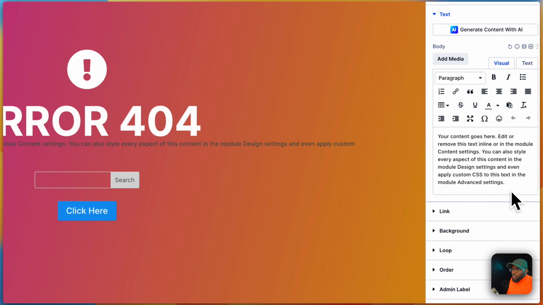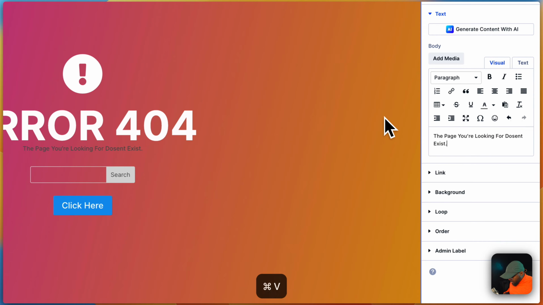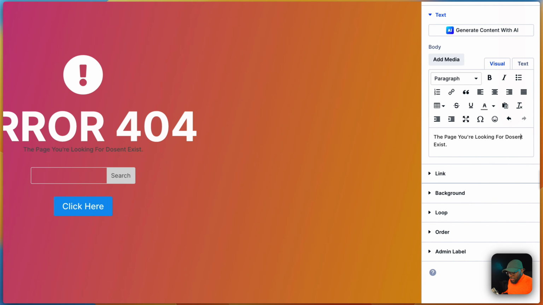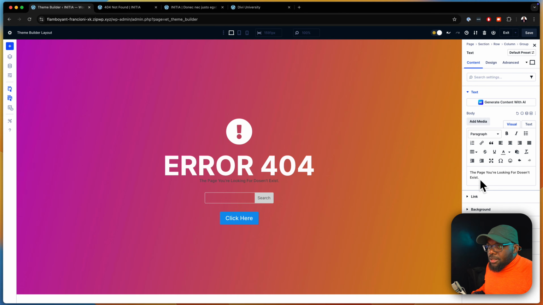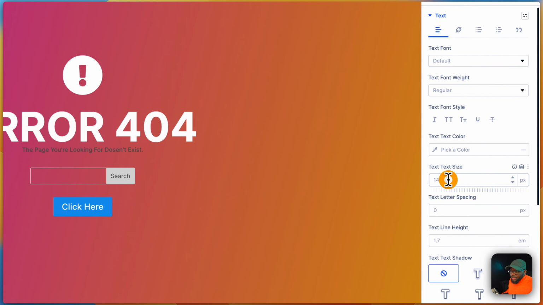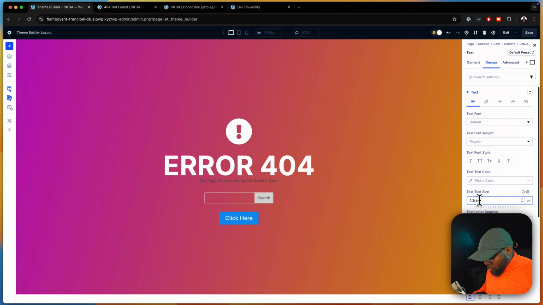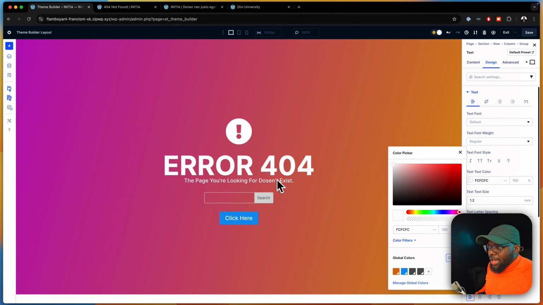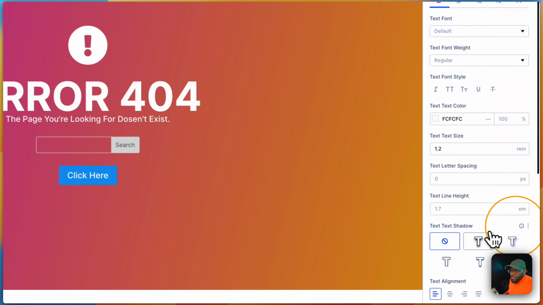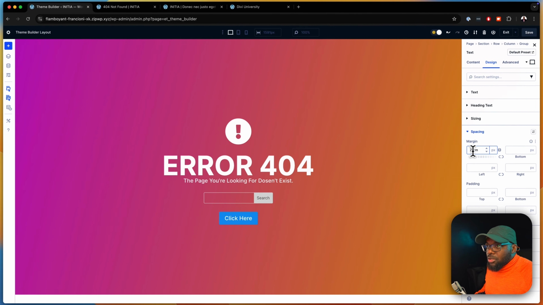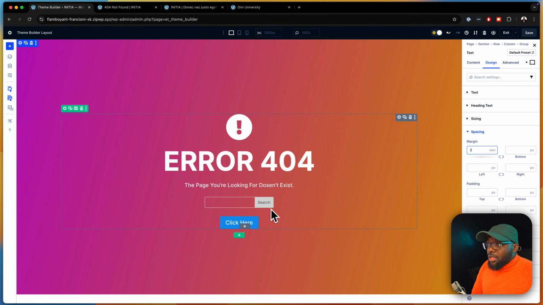And then in here, we are also going to add our text, which is the description. And it says the page you're looking for doesn't exist. Okay, let's just fix the spelling here. All right, great. Next, we're going to come over here to design. And then we're going to go into text. So there's a few things I need to do here. I'm going to go with 1.2 rem. Okay. And then I'm also going to change my color here to white. Next, I'm also going to add a bit of a margin top here. So I'm going to come all the way down here to spacing. And for my margin top, I'm going to set this to 2 rem. Okay. So that's looking great so far.